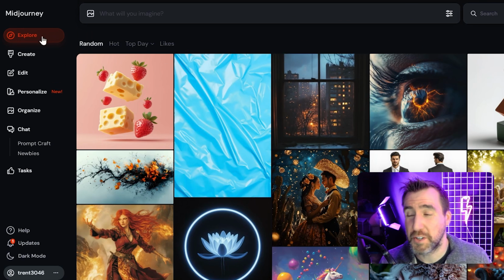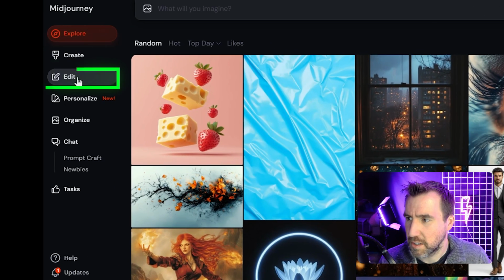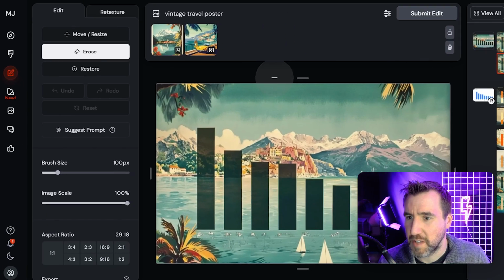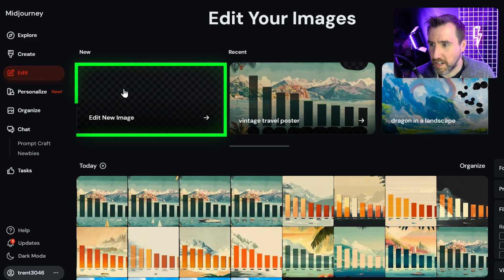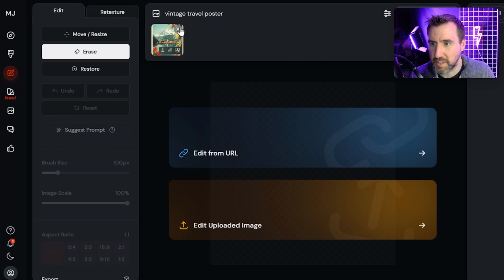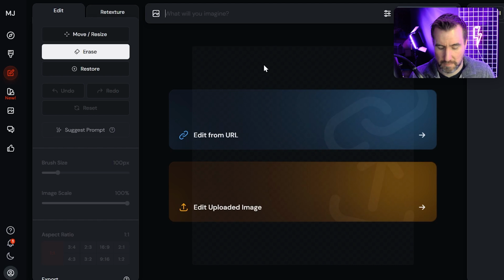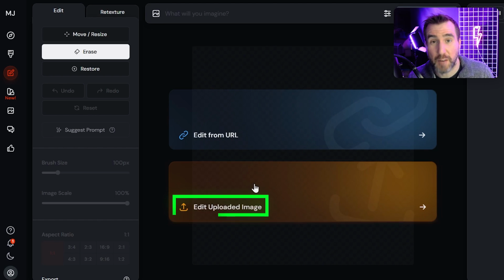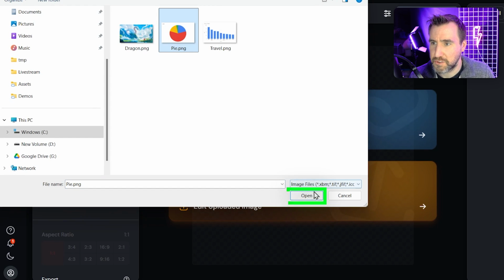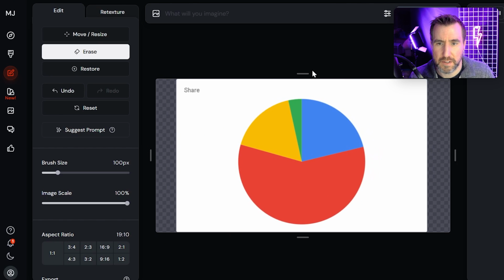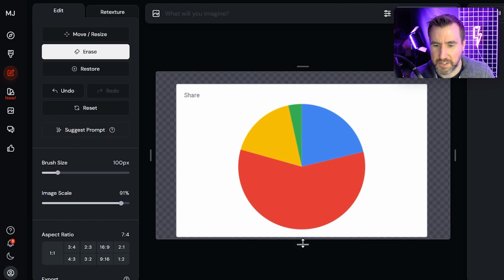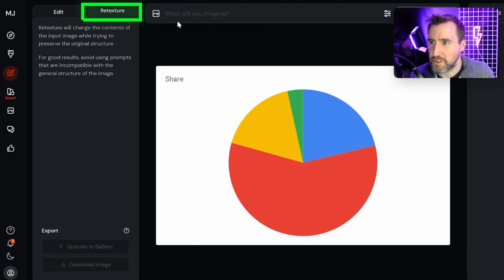Now I'm back here in MidJourney, and I'm on the Explore tab. Let's go to the Edit tab here. If you have your old file here, just click Edit again. That'll give you a new clean slate. And I'll click Edit New Image. I'll delete these travel posters. Then I'll click Edit Uploaded Image again. Let's choose our pie chart. Let's make it a little bit bigger. I'll expand the edges. And let's go to Retexture.